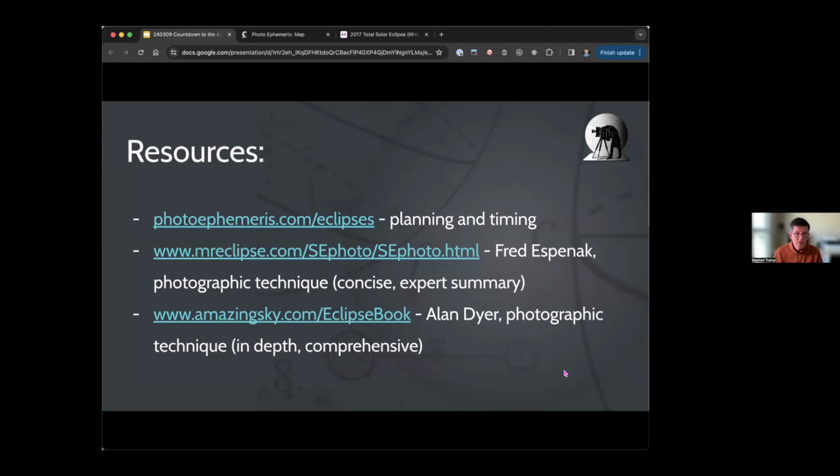And then thirdly, this book, Photographing Total Solar Eclipses by Alan Dyer. His site is amazingsky.com. It's an excellent book, 400 and something pages long. Covers all sorts of scenarios from the most basic to the most sophisticated. So that is available too, and I would recommend that to you.